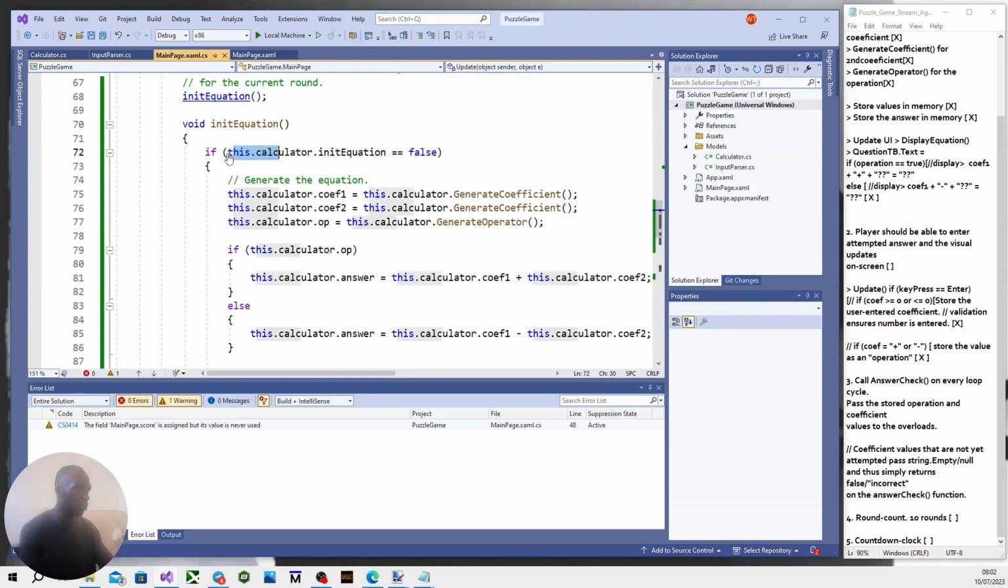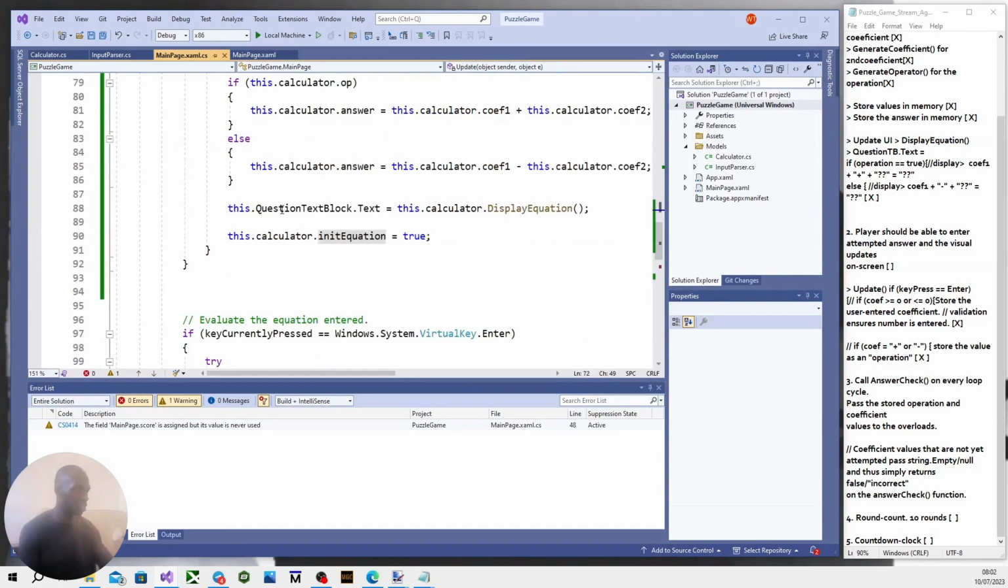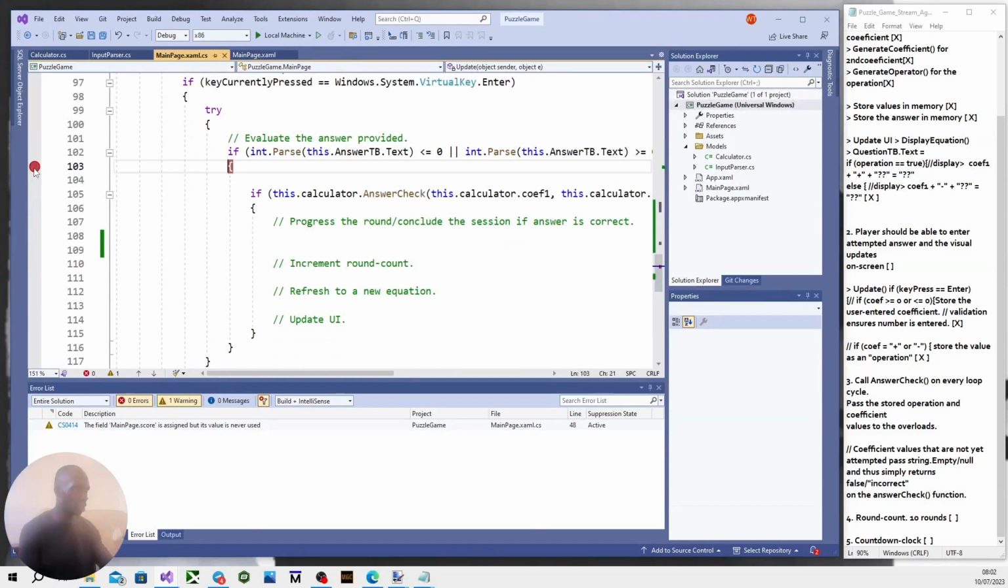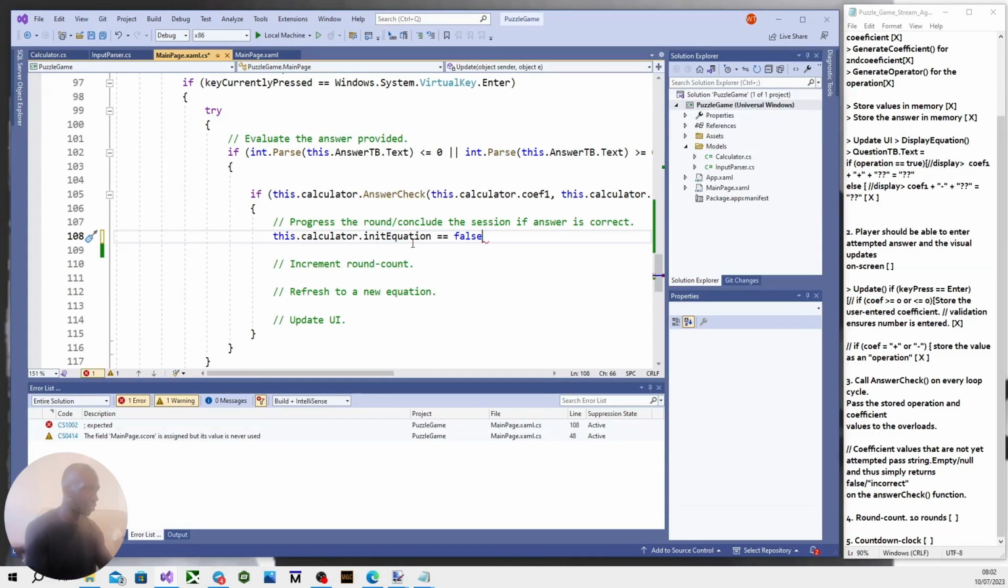So what I want to do, after every round, is modify the value of the init equation flag to true, such that on the next update call, we're actually initializing a new equation, as it would suggest. So I could do something like this. This just means on the next update loop, I will actually initialize a new equation with different random values.